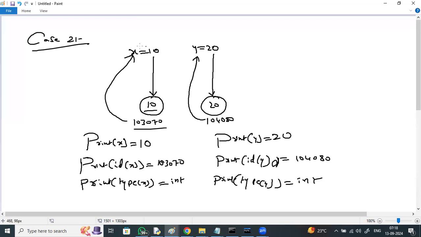So two different variables x and y with two different values 10, 20, then two different objects will be created and two different addresses. Understand this. Two different variables, two different values, two different objects, two different addresses. Now observe case 3. Understood case 2, everyone? Any queries in this case 2? No. Observe case 3.